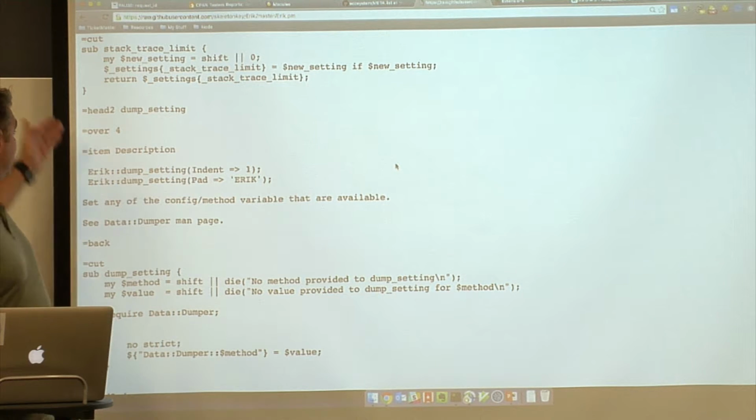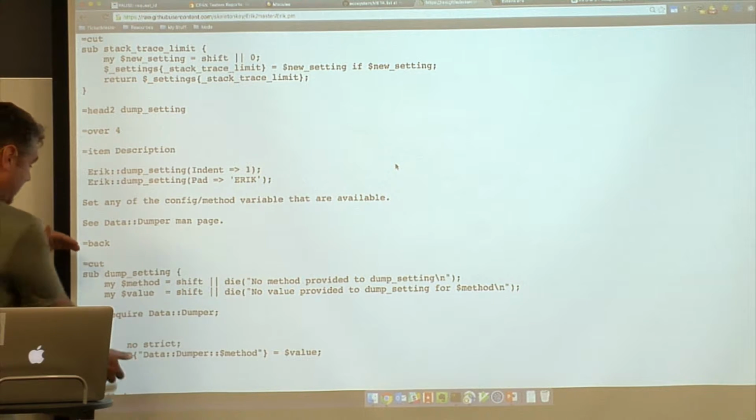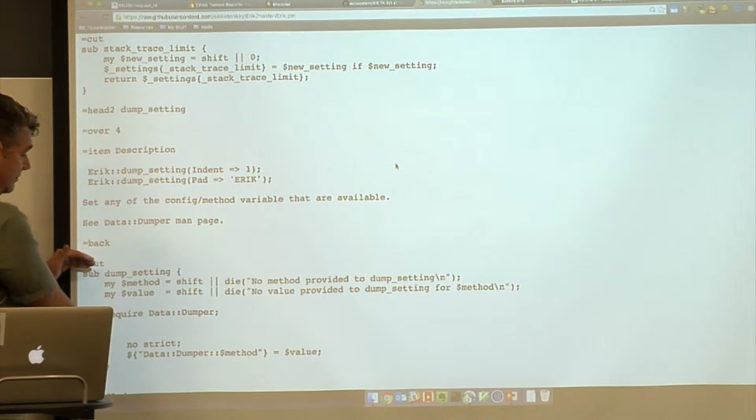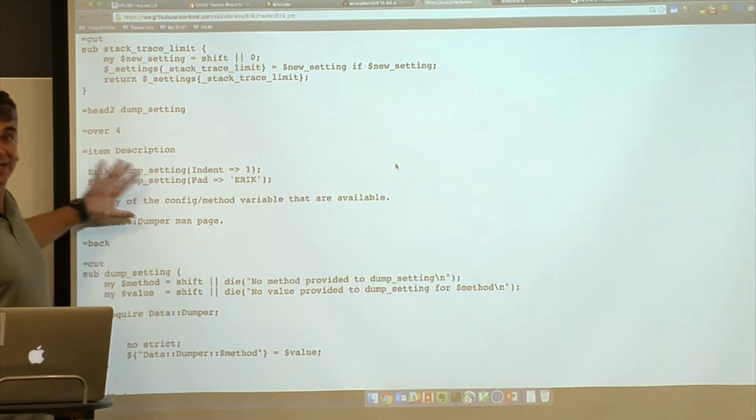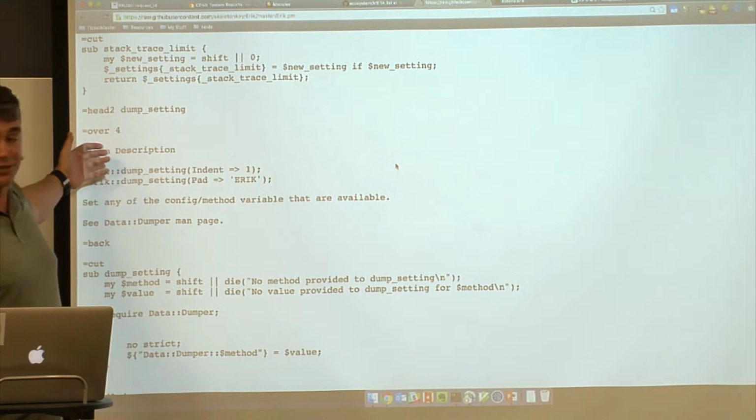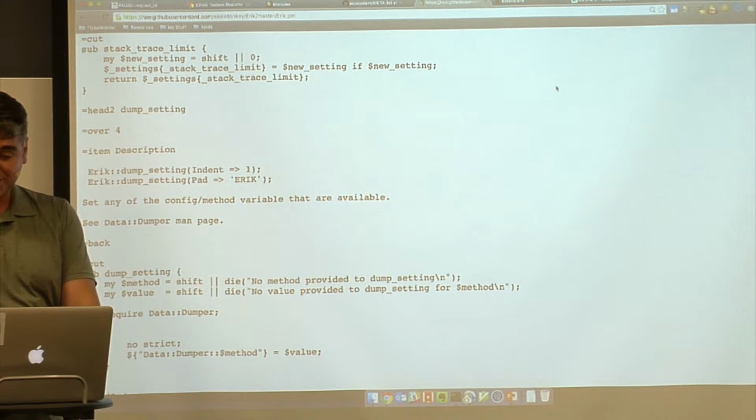So POD, it's fairly simple. By doing it this way, like with Javadocs, you have it right above the method, so you don't need to create a separate documentation for your coders. Your coders and your users are both using the same documentation.